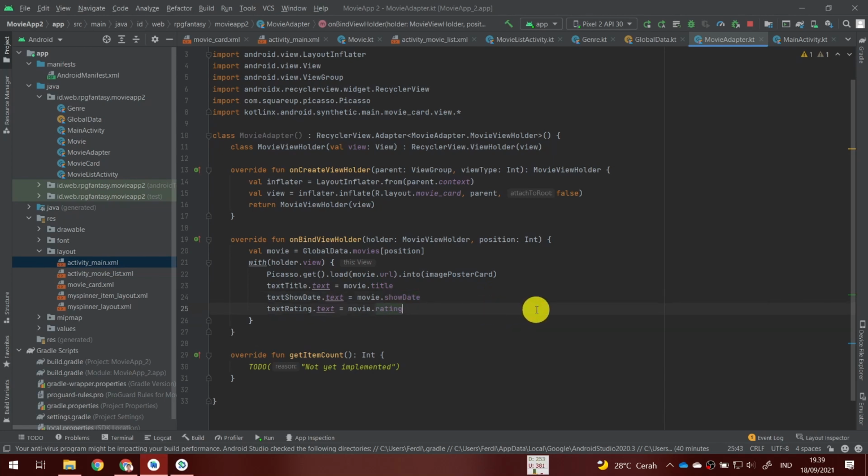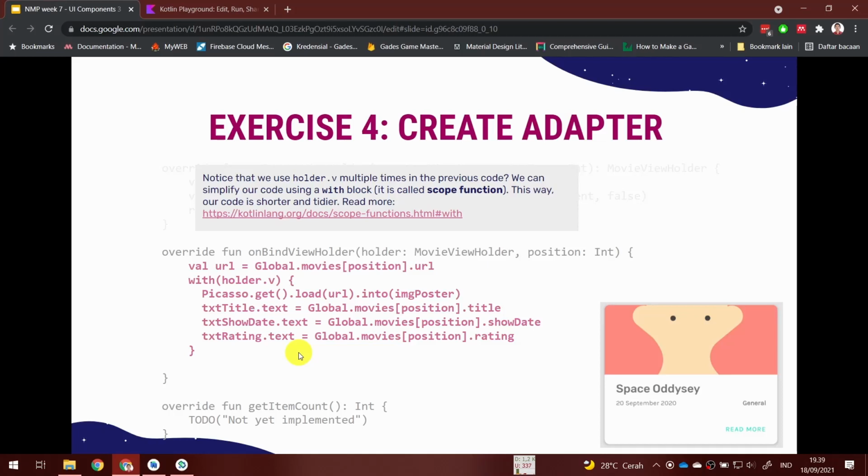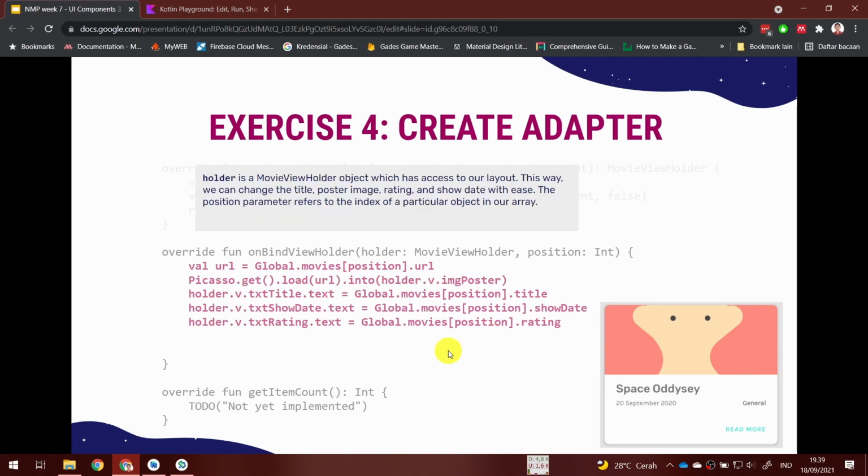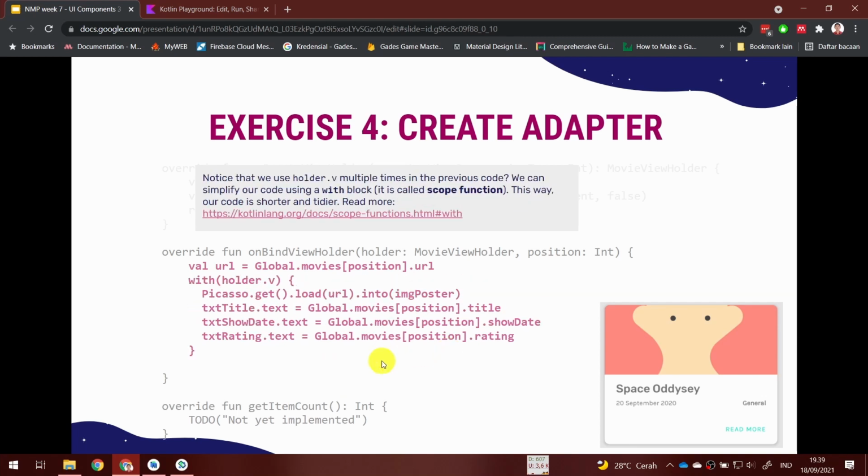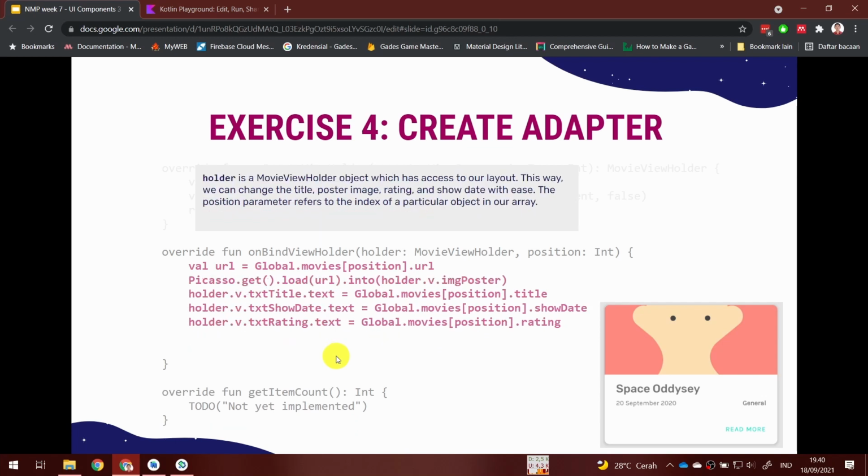We have not used the IMDb URL for now. We will use it later, don't worry. Okay, so there is the content of the onBindViewHolder. If you compare, actually they are the same. And using with, we waste one more line with the closing curly braces. But I think the code is easier to read. But it's up to you.